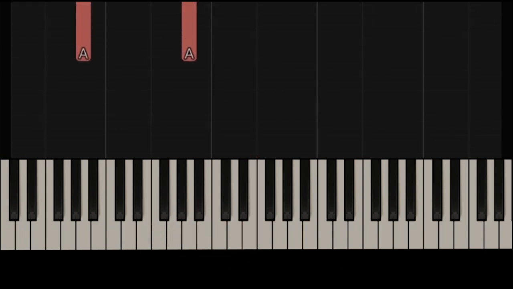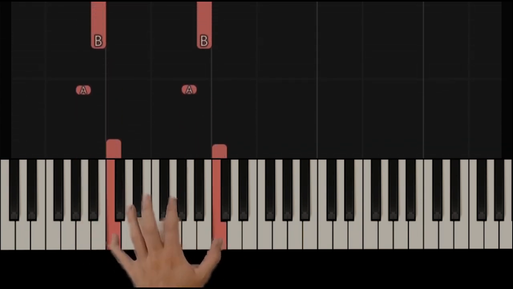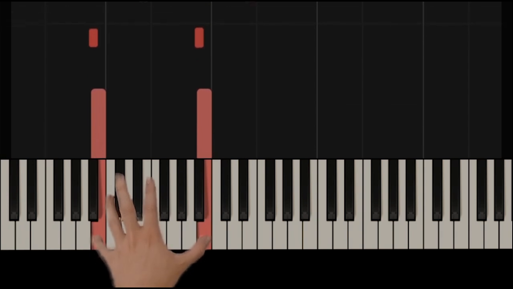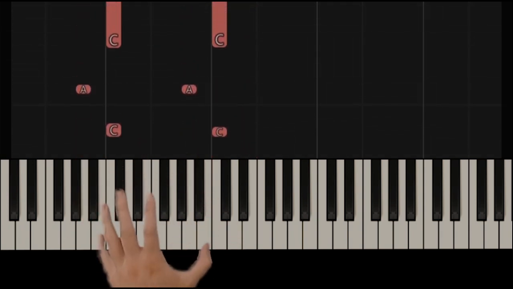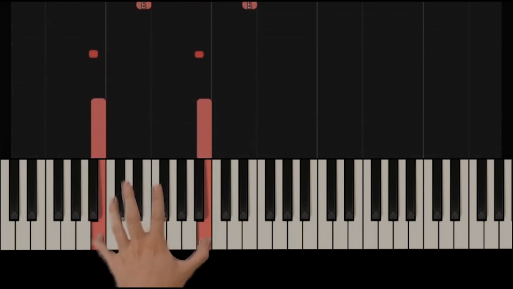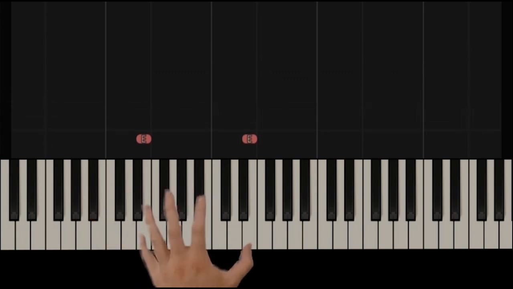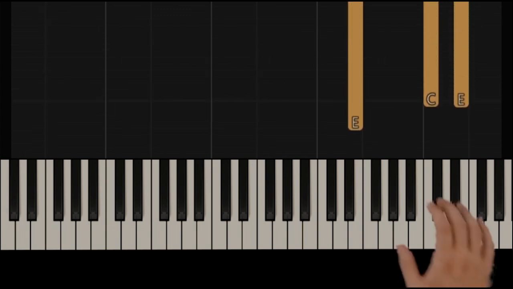So if we stitch it all together with no pausing, we'll get 1, 2, 3, 1, 2, 3, 1, 2, 3. And there it is, the first 8 bars of the left hand. Now the right. In the right hand, we have this.